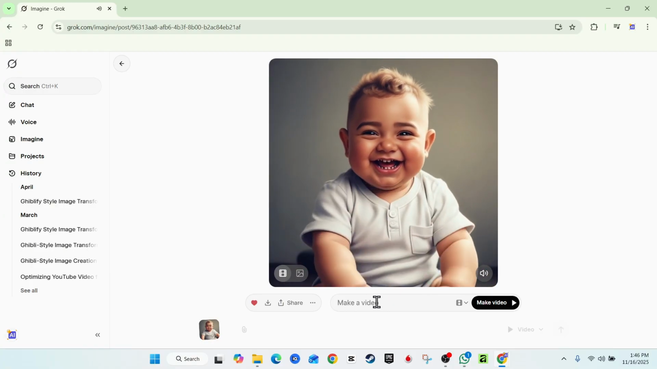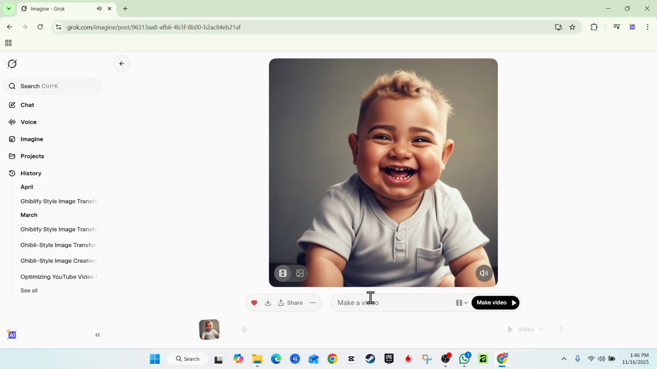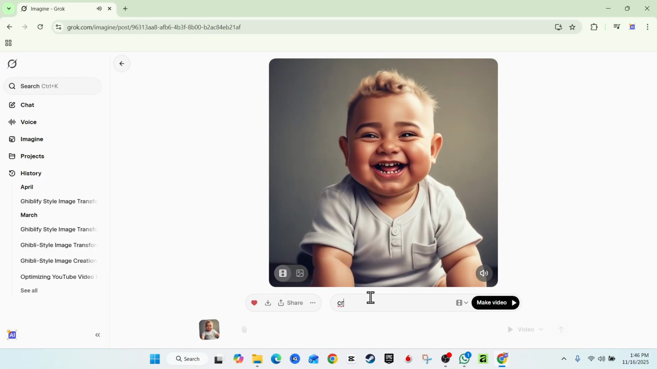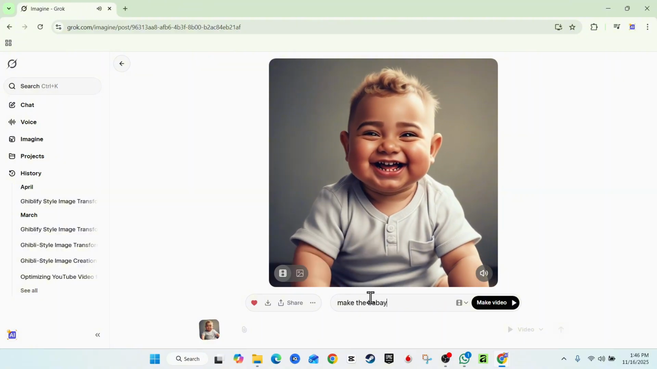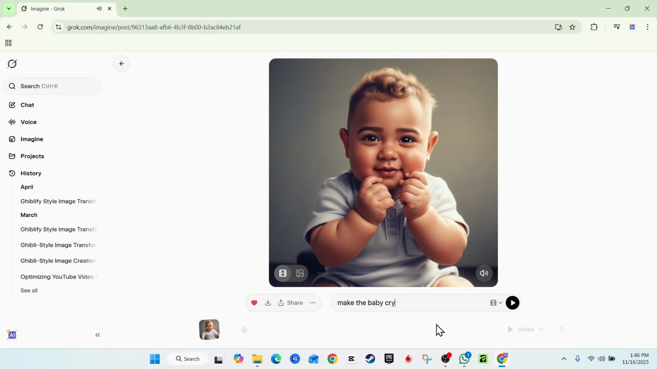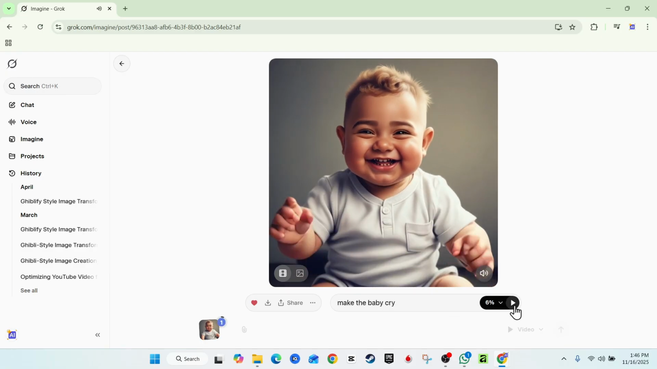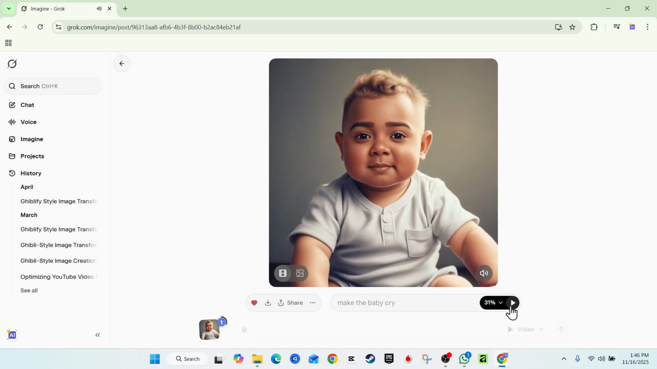And of course, you can also write a prompt of what you want. So let's say I don't want the kid to smile, but I want the kid to cry, right? I can go ahead and say cry, or let's say make the baby cry. Then go ahead and use the AI to play it. It's going to basically generate it for me. And as you can see, it's generating really fast right there.